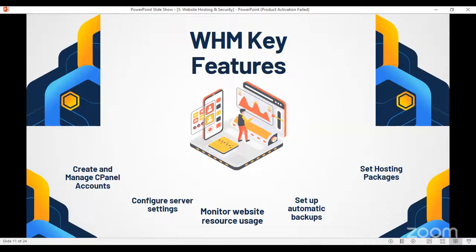The WHM key features. First, it allows you to create and manage cPanel accounts. It lets you configure your server settings, lets you monitor your website's resource usage, and lets you set up automatic backups and also set hosting accounts.